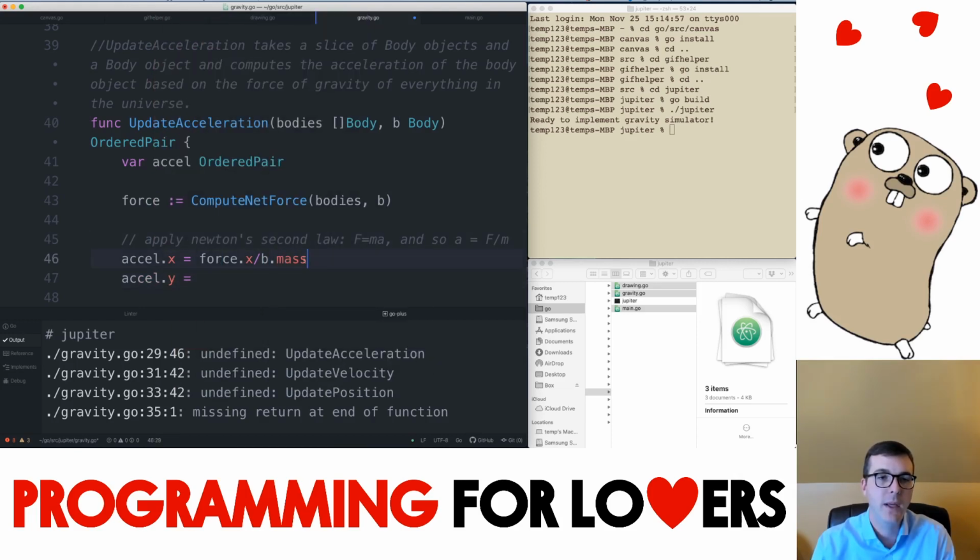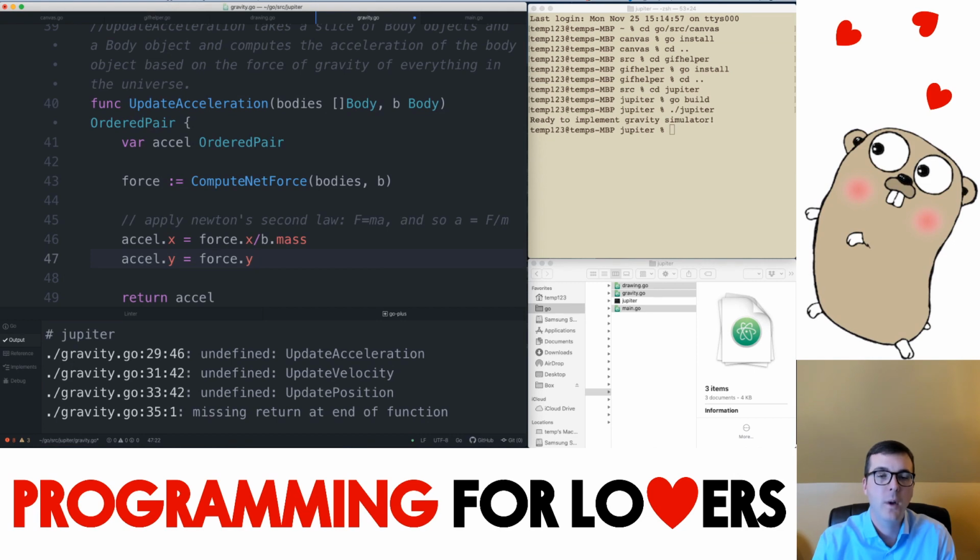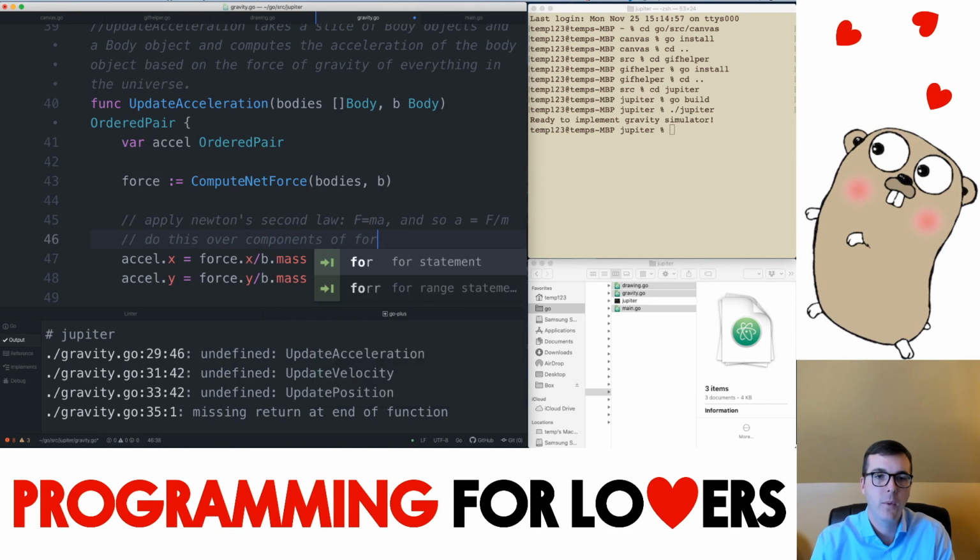And so if b is very small, for example, the same amount of force is going to move it a lot more. If b is very massive, the same force will move it not by very much. So the bigger the force gets, if the mass is held constant, the more the acceleration. Or if I keep the force constant, the bigger the mass, the less the acceleration, since you won't move it as much. So what's the force in the y direction divided by the mass? That's the acceleration in the y direction. So do this over components of the force. Okay? And that will give us the acceleration as an ordered pair.